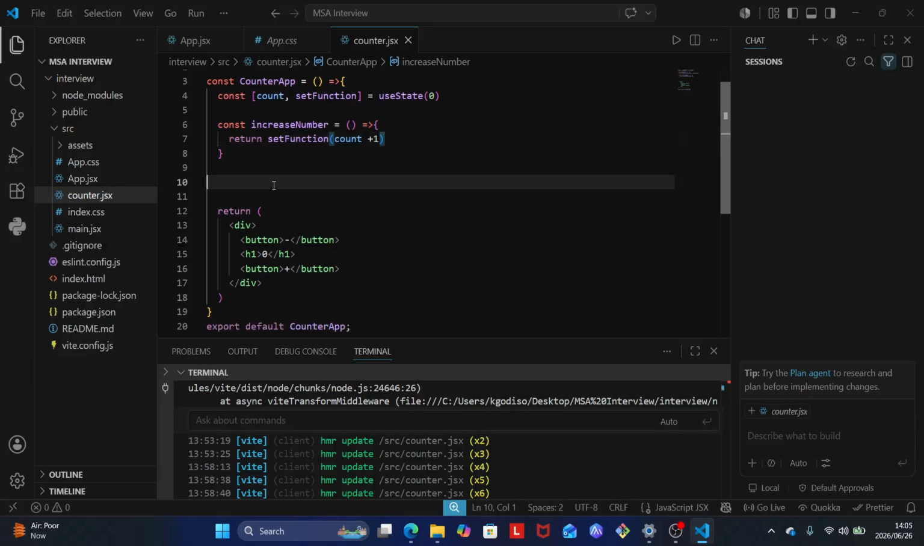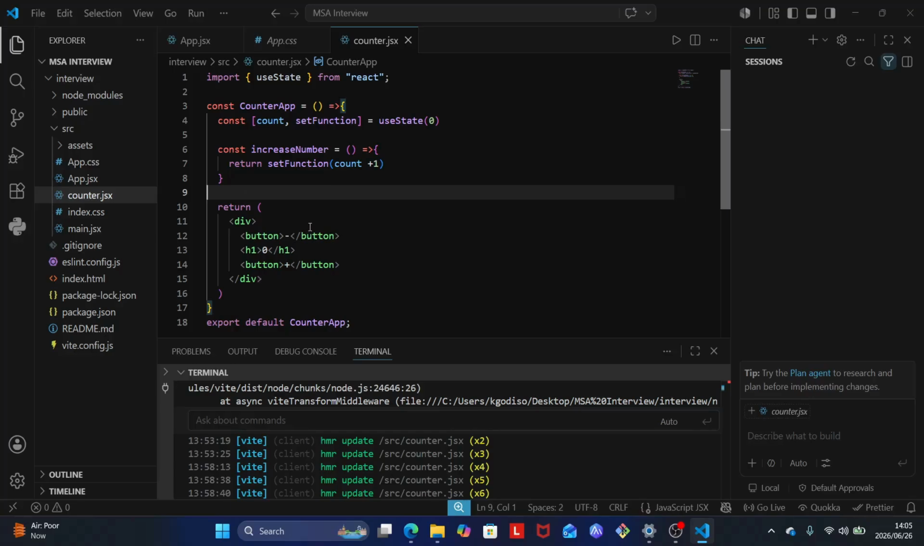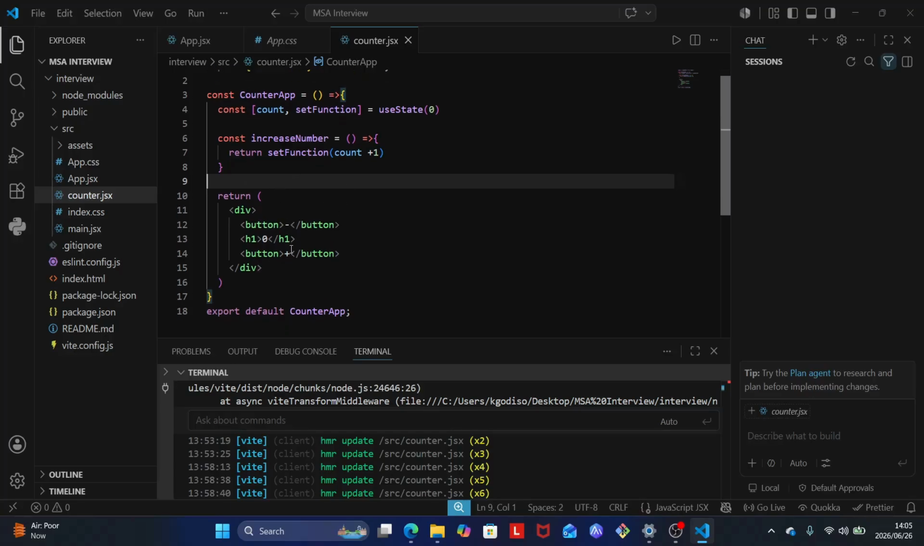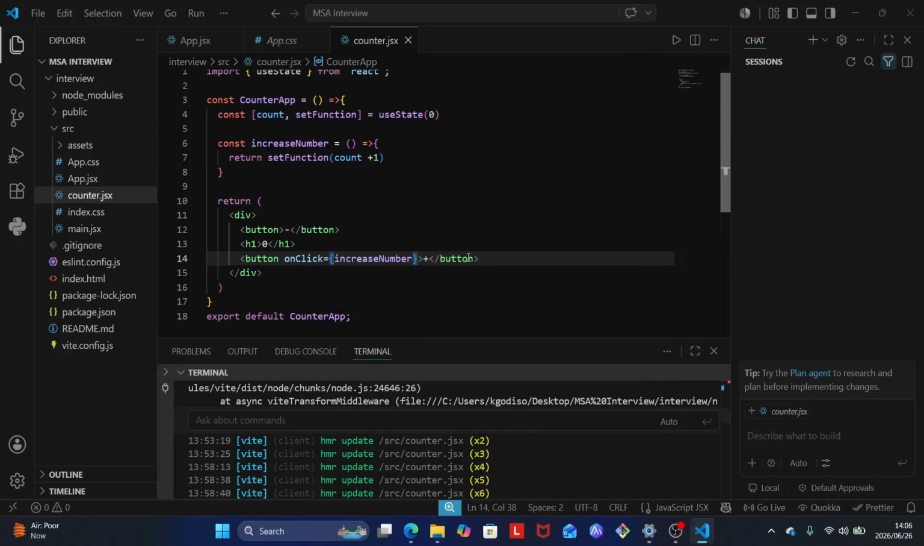So this is actually going to be run whenever this function runs. Now let's go to our button, the button that tries to increase the number, and inside the button we're gonna say onClick. So on click, we want to do what? We want to run this function that updates our count. And what does it do? It increases our count by 1. So we're gonna pass our increase number function.